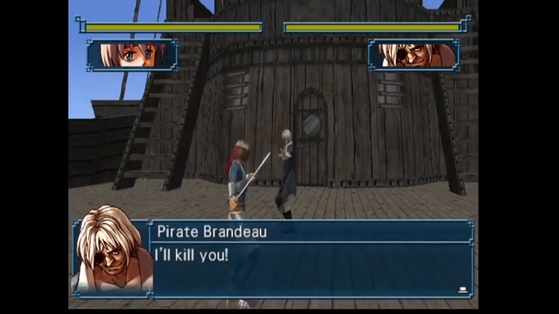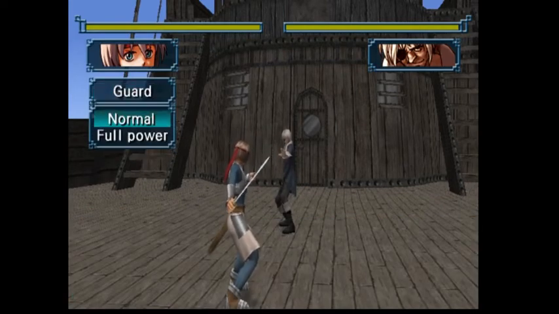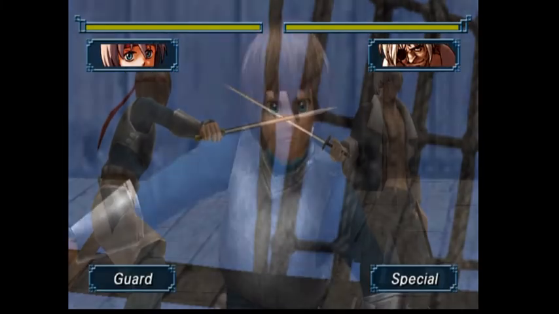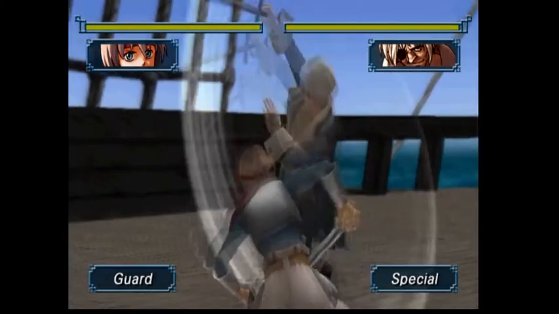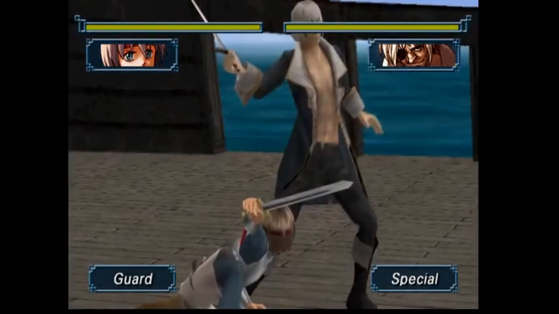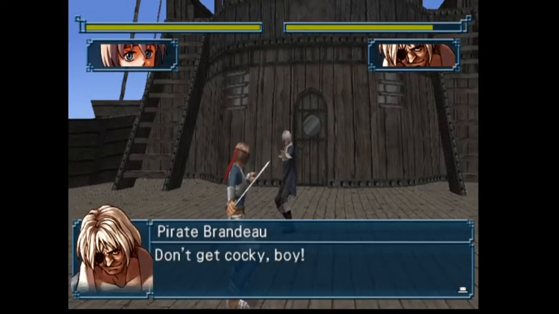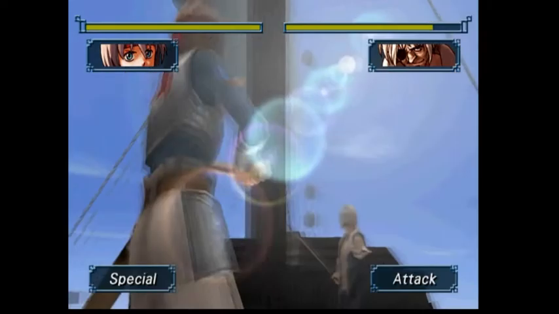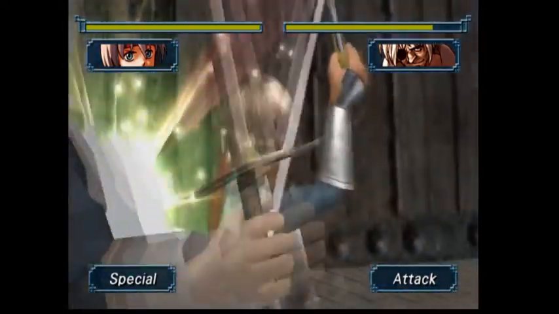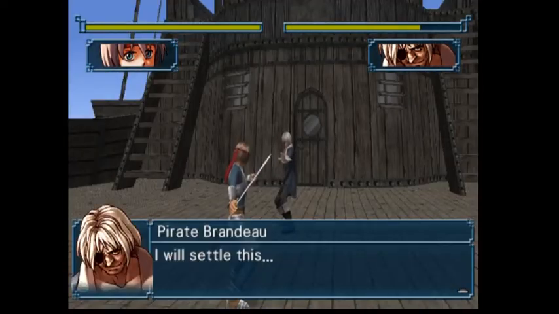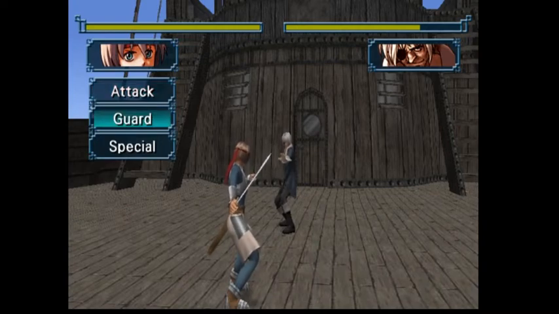Here is a normal one, right? It's not much more. So here he says, I'll kill you. We're gonna guard, and we're gonna full power this one. We'll see how much more damage this does. Which is a lot. Special, I believe specials do slightly more damage than guards, but I'm not 100% sure.